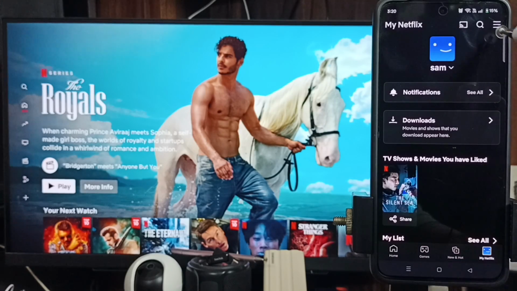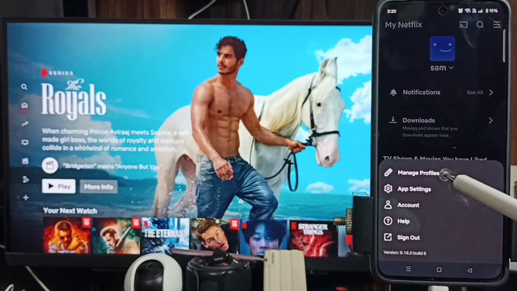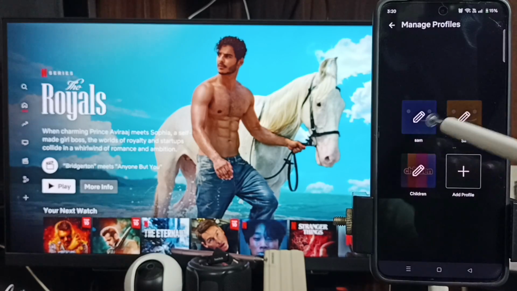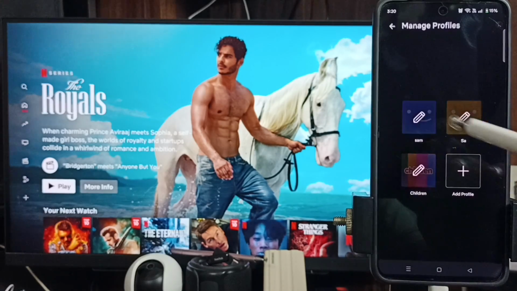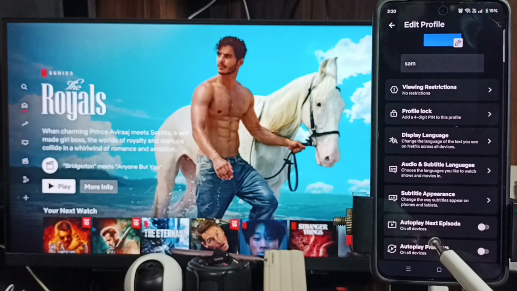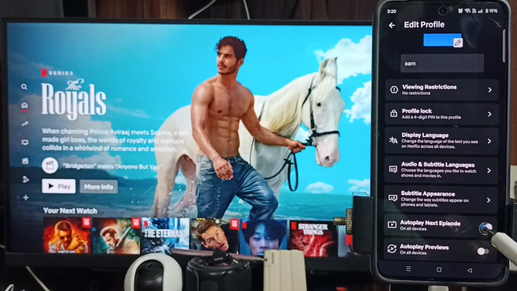Tap on these three lines on the top right corner. Go to Manage Profiles. Then again select your profile. Go down. Here you can turn on or off autoplay next episode. At profile level we can control that.